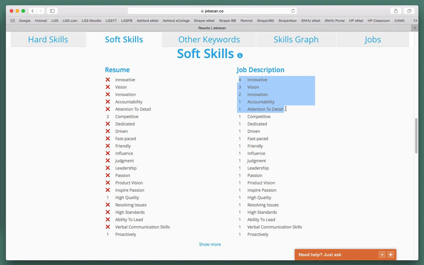So they have innovative and innovation and accountability. So you want to figure those in, but the top 4 or 5 categories really tell you what's going on. And then you want to pick up some of the other ones, like down here, high standards, whatever that happens to mean, they have that. Their ability to lead. Now, this is really key. They want ability to lead.